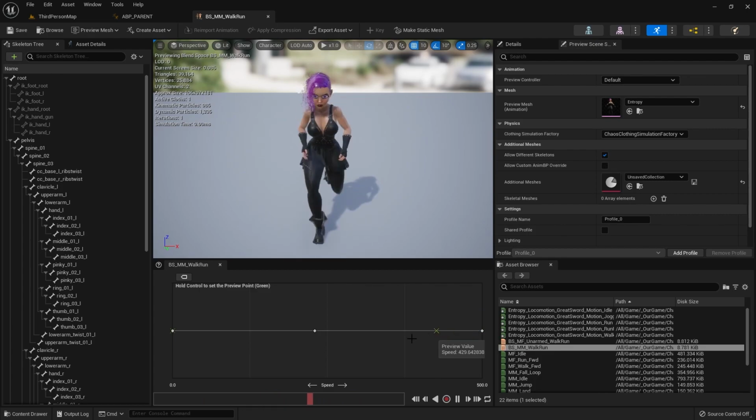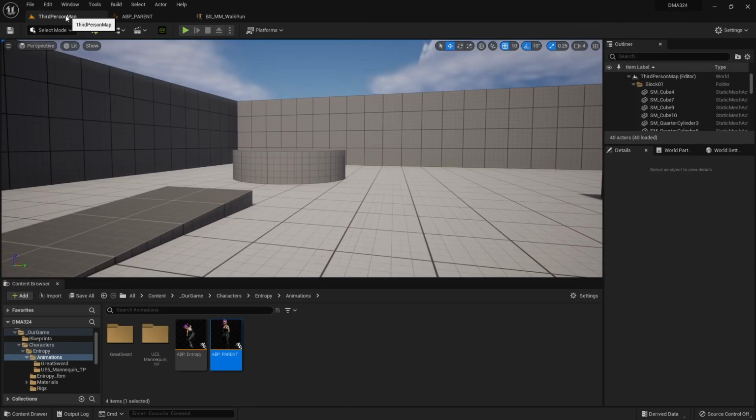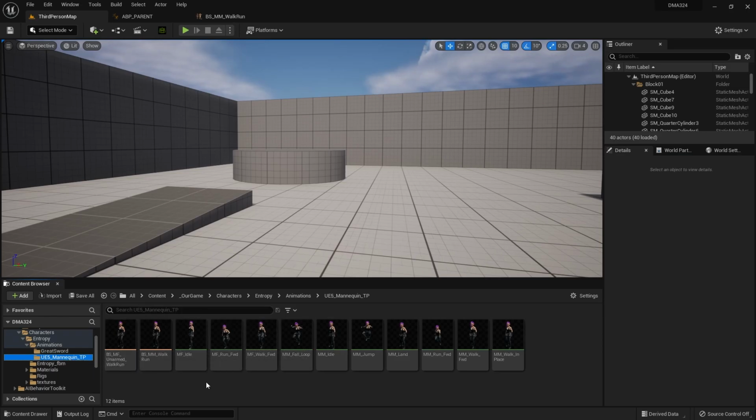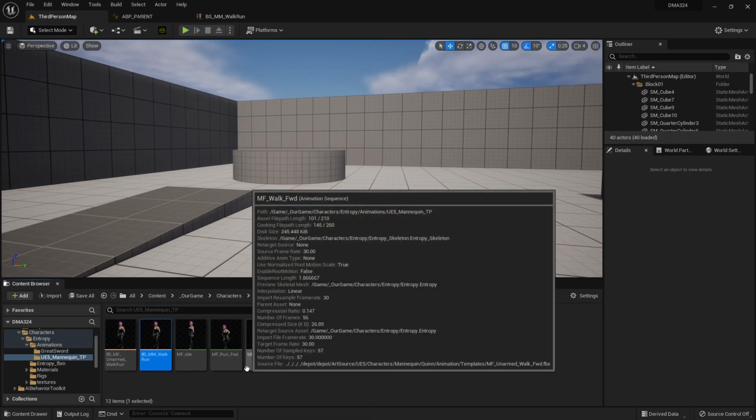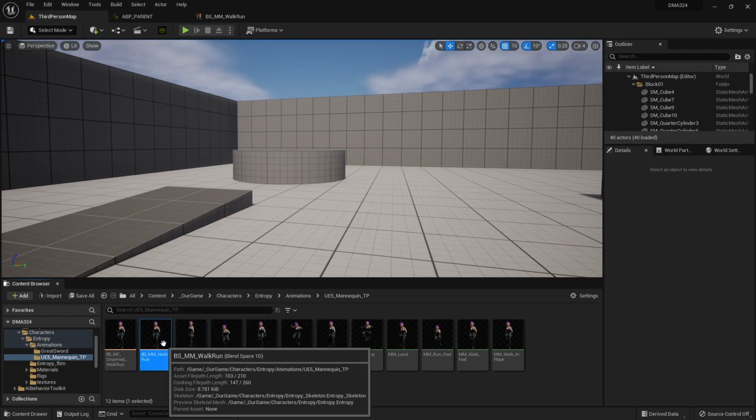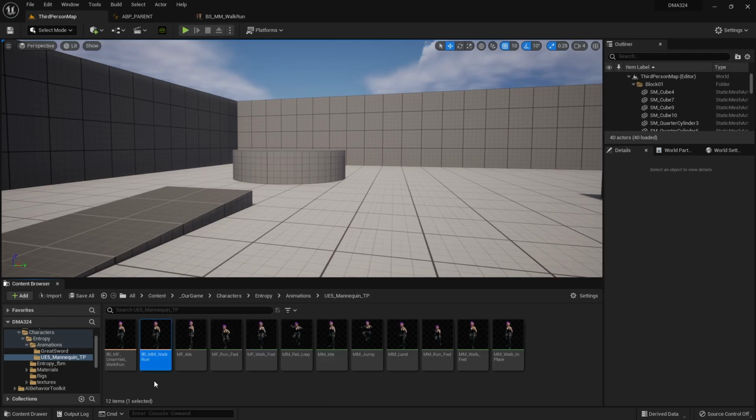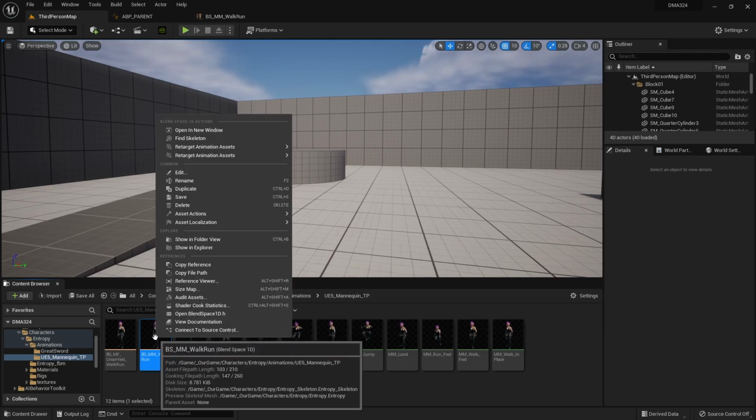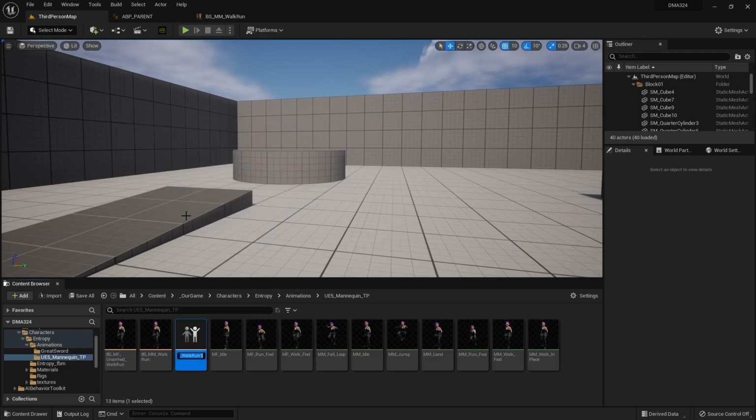All right. So, what do I want to do with this? I'm going to go back to my third-person animation folder. I'm going to go into my UE5 mannequin folder, which is where I created these retargeted animations. And here you will find the blend space walk run. This is the one that we actually want to change. Now I'm just going to duplicate it just to keep things nice and tidy, and I'm just going to call this BP entropy walk run.